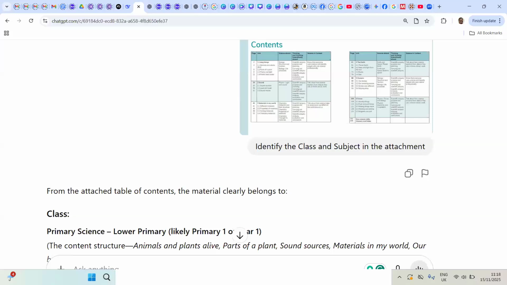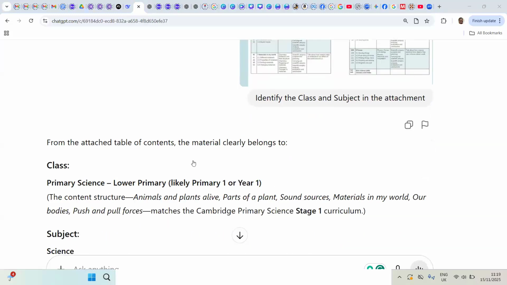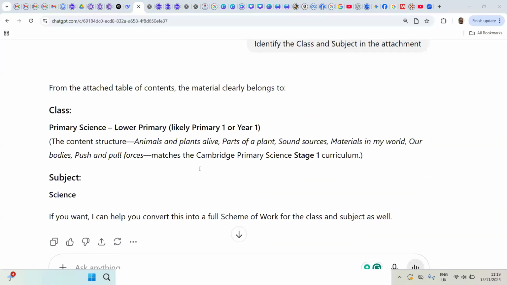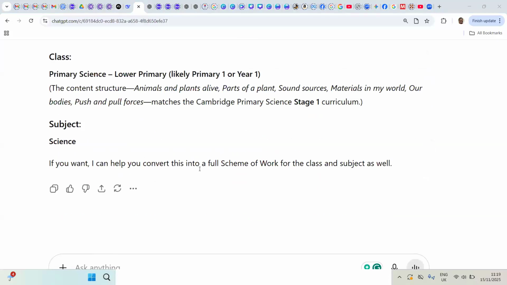All right. Have we answered that question now? Are you following me here? I asked you to identify, and you said, from the attached table of content, the material clearly belongs to primary science, primary one or year one science. Then it asked me, if you want, it can help convert this to a full scheme of work for the class.